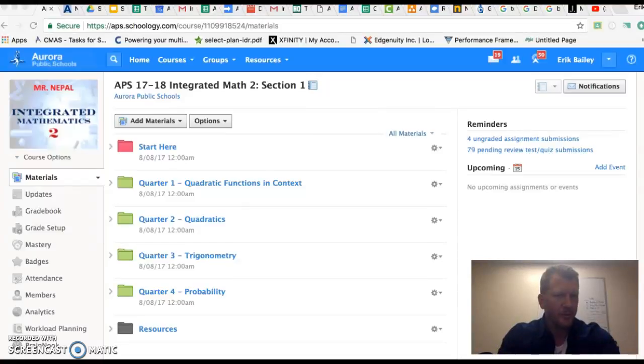Hi everyone. What we're going to be going over in this assignment is the Start Here button, or Start Here folder, that's in materials for your class. And the purpose of this is to just explain the way your class works to your students.